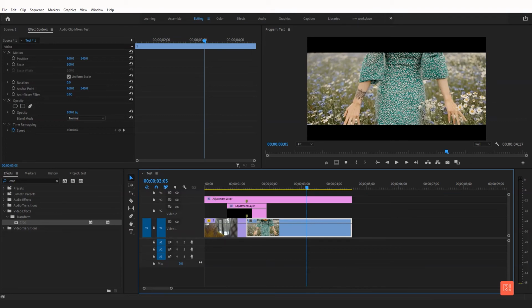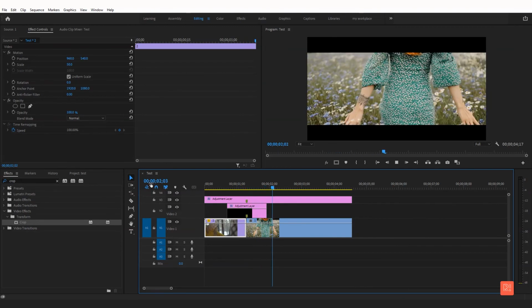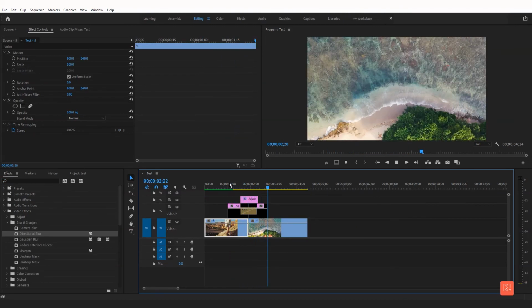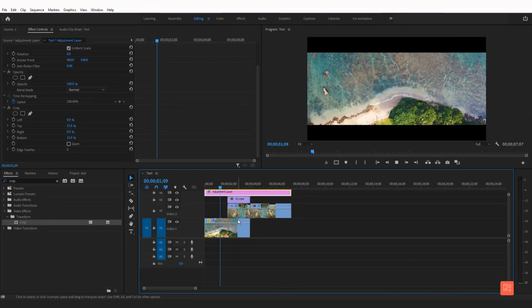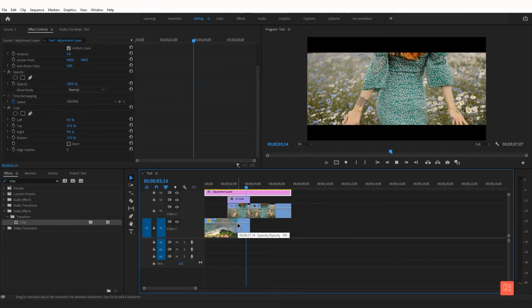Here are the five useful Premiere Pro transition effects you need to know. You can use these transition effects on Reels, TikTok, travel logs, and other minimalist videos.